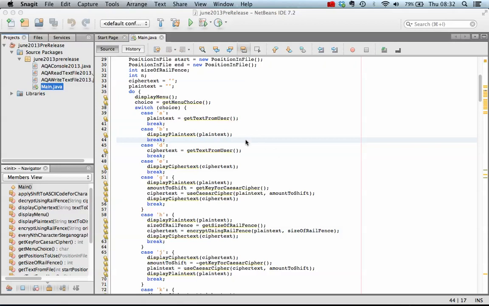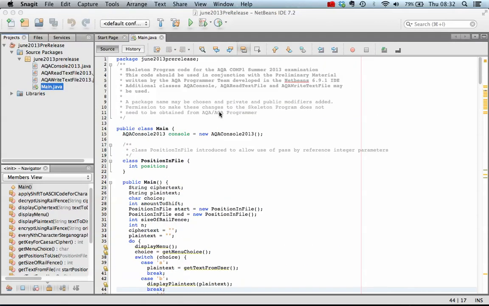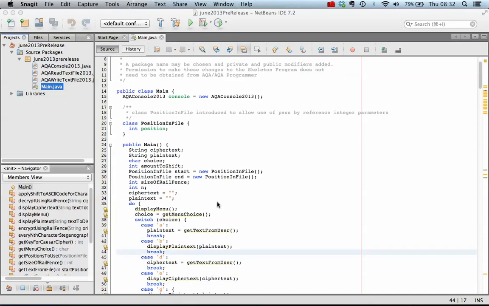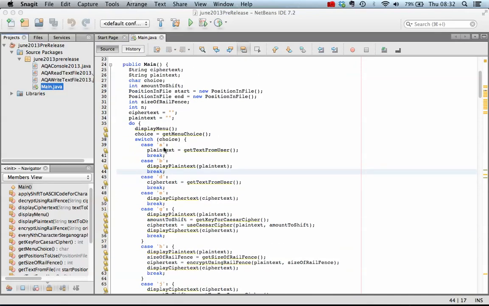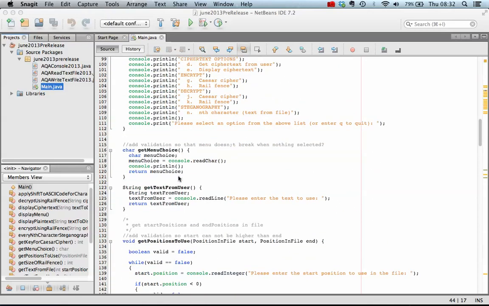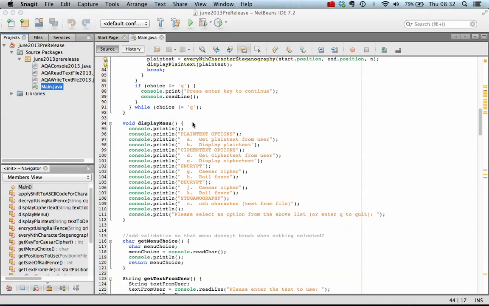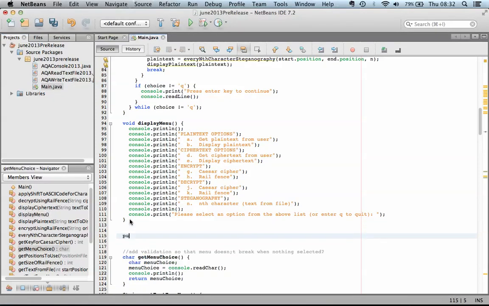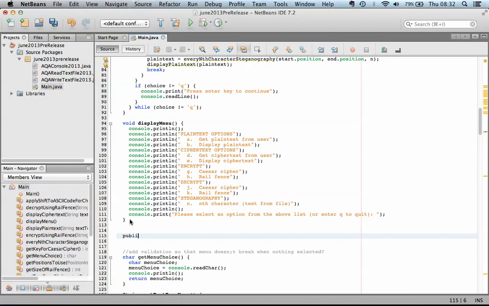Okay, one of the other possible problems in the pre-release code is that at the moment we can take in text from a user and display it, but we can't save that text to a file. So that's possibly going to be one of the other things that we have to do. So we're going to write some code that will save the text that somebody enters as plain text to a file. To do that, we need a new method, and this is going to be a void because it's not going to return anything.